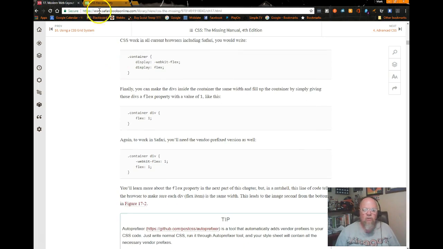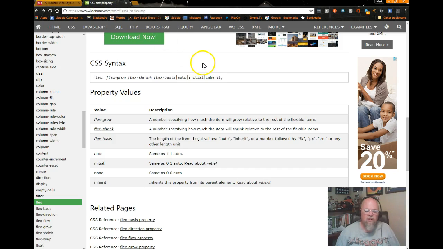I'm going to switch over here to the W3Schools site, and so here's what we've got. We basically have three properties: flex-grow, flex-shrink, and flex-basis. Flex-grow is a number specifying how much the item will grow relative to the rest of the flexible items. Depending on how many other flexible items you have, it will grow in relation to them. If one is a 1 and one is a 2, the 2 will grow larger than the 1. We'll get more in detail on that.